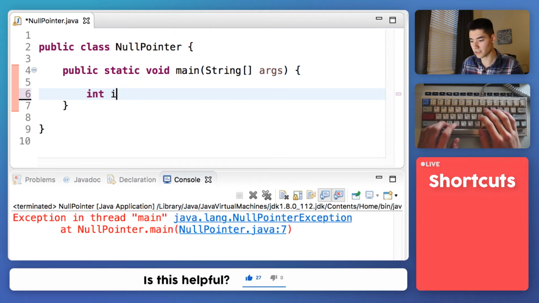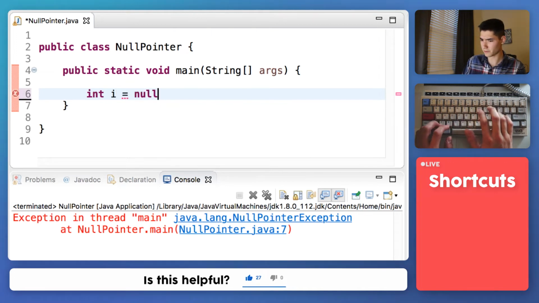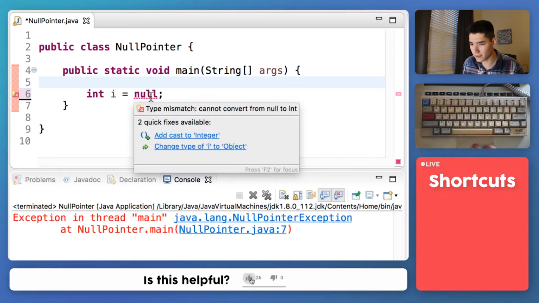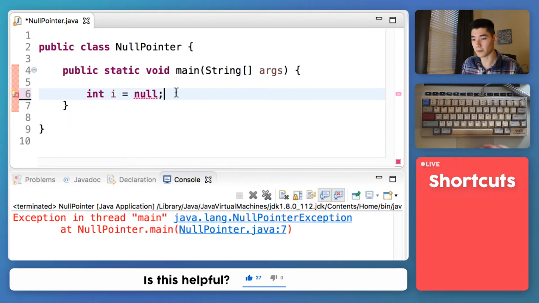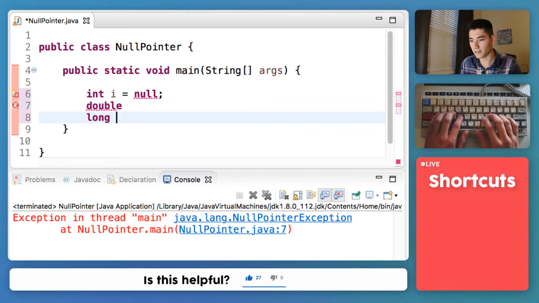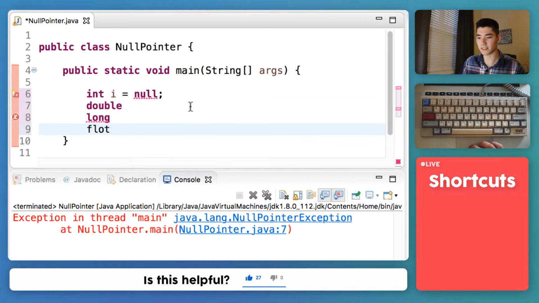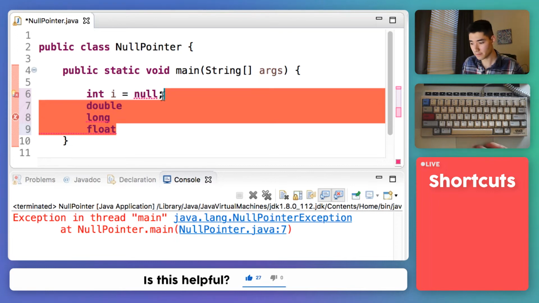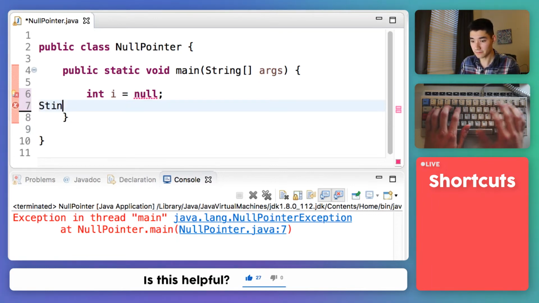Let's try to make an integer i and see what happens if we set that equal to null. We actually can't, and let's hover over it. Type mismatch: cannot convert from null to int. An integer is something called a primitive type, just like double or long or float. These are all built into Java, which means they're primitive. They were there before.